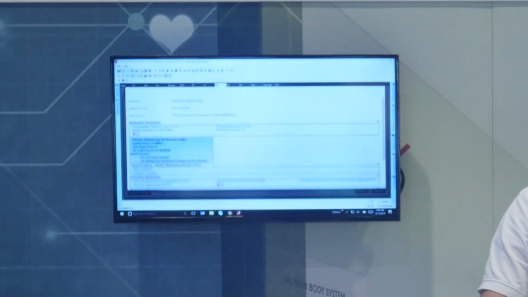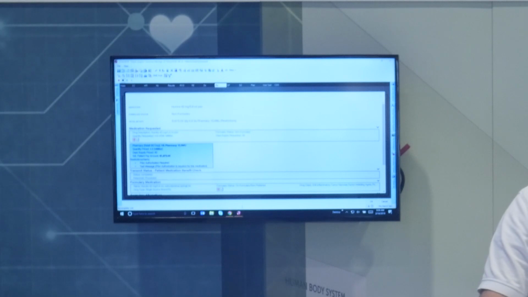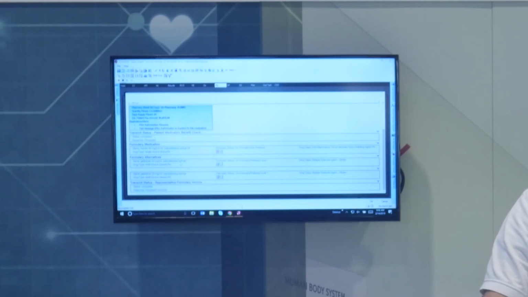We also download in real time the formulary information, and we can then review this with the patient. The importance of this is we now know how much a 90-day supply of this medication is going to cost, and we can talk about alternatives if that is appropriate.